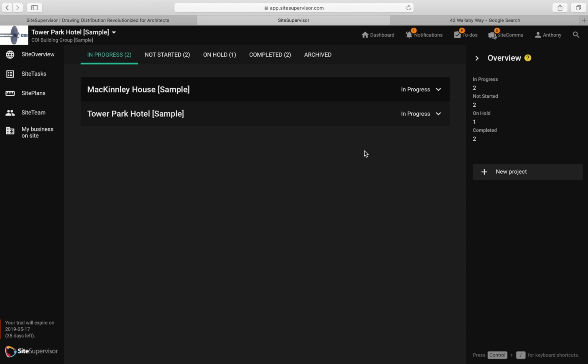And before I show you a demonstration of that, just want to highlight that a project is almost like the heart of Site Supervisor. Businesses come to collaborate on the platform, but all the collaboration happens on a project. So let's take a quick look on how you can create a project.